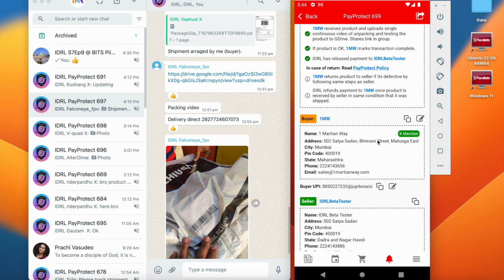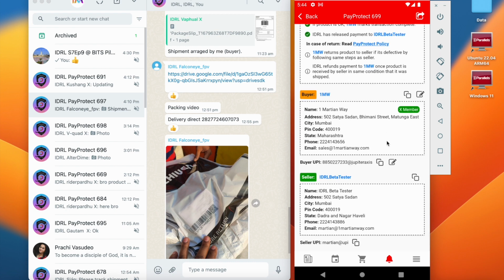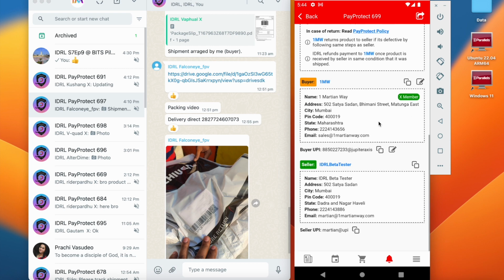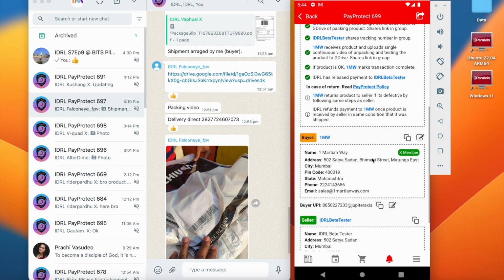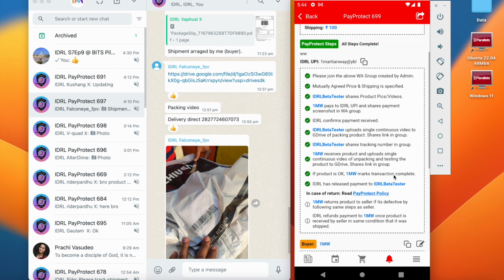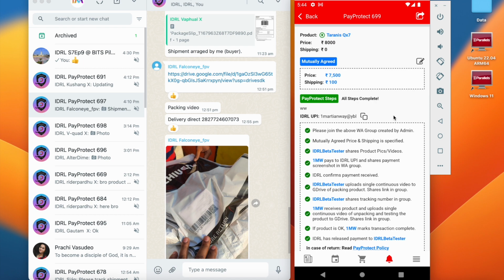At any point, if I want to update my information in any case, I can simply tap on this edit button over here to update my contact information, phone, email address, or to update my UPI, I can just press on this edit button. Okay, so that is basically how PayProtect works.